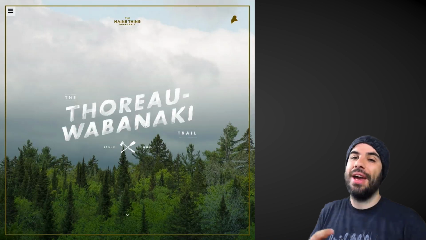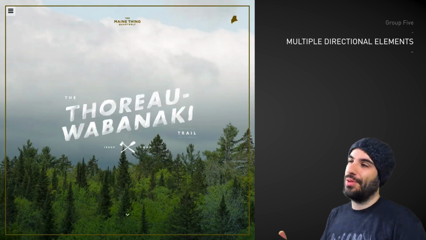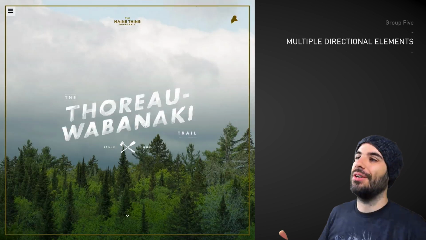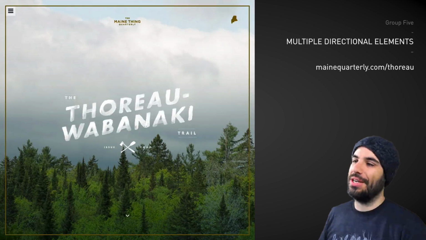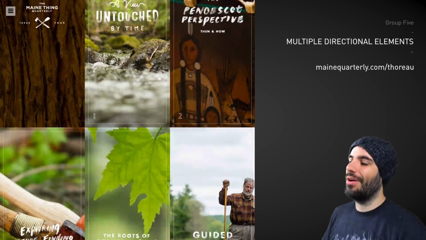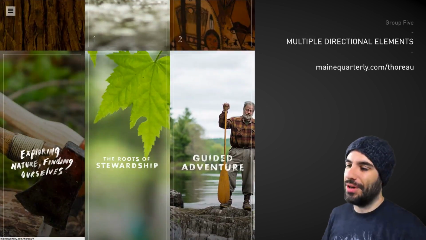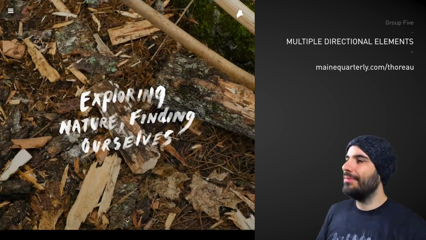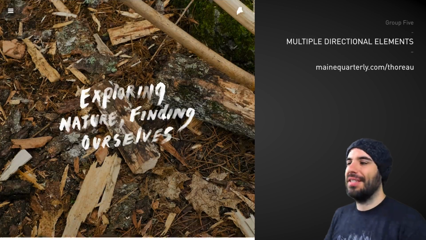Next, we're going to look at a new category called multiple directions. And the first website in that category is called mainquarterly.com/Thoreau. And if I come down here to a few different of these articles, I'm going to click on this bottom one called Exploring Nature, Finding Ourselves. Okay, so we have like a full screen experience.